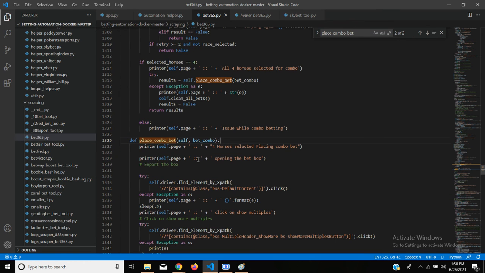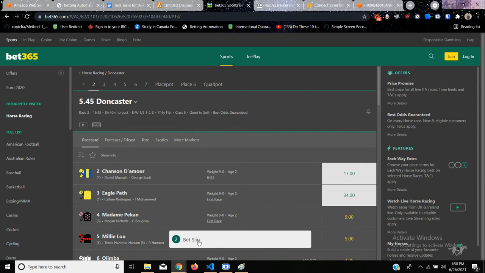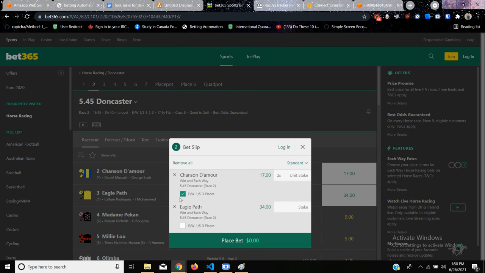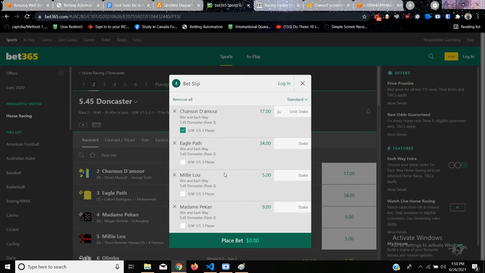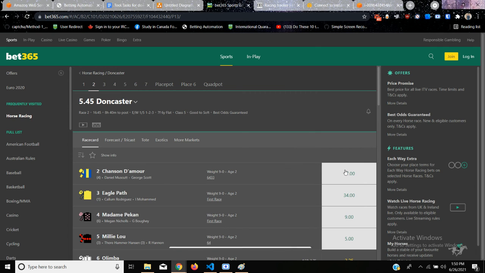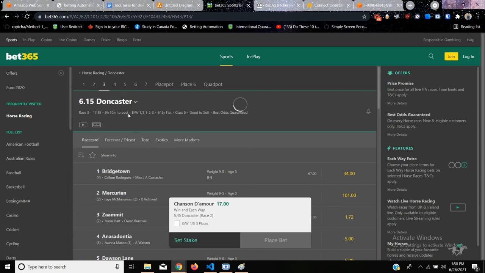Over here, the first thing, like I mentioned earlier, is we click on the bet slip. This expands the bet slip. I'm just clicking on four dummy horses for demonstration. If you remember, we are not allowed to use two horses from the same race, so let's quickly select different horses.